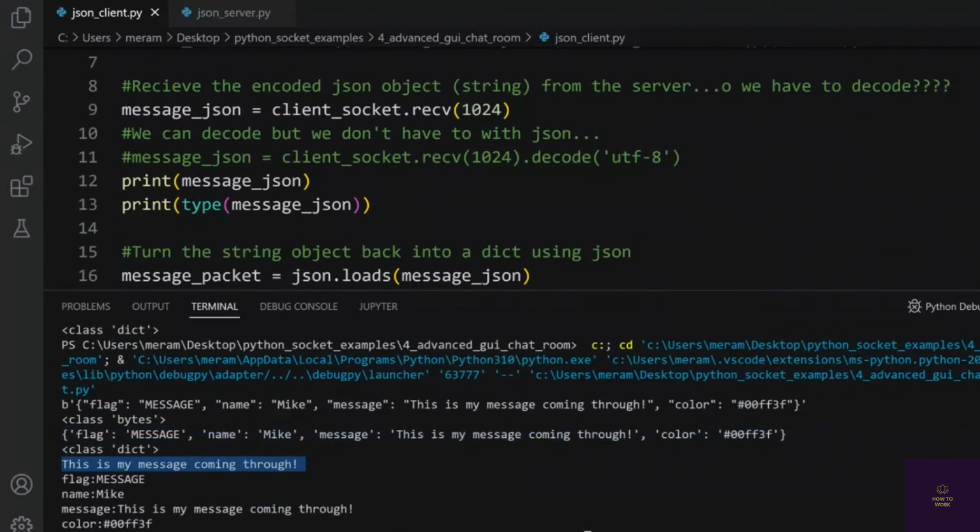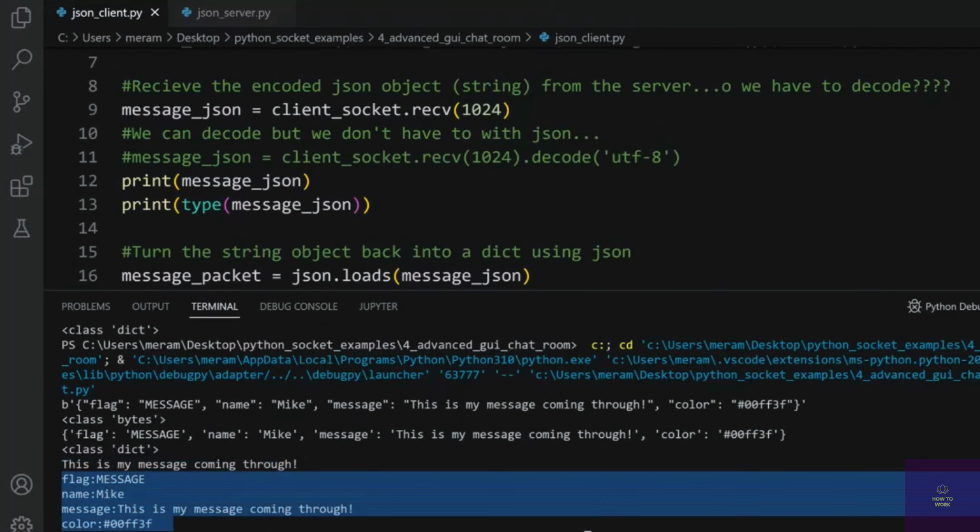And you can see we have all the functionality of a dictionary. So there I am accessing certain elements, and there I am looping through the dictionary. All right, perfect. So we've now seen a few different methods for sending objects through our data stream using sockets.